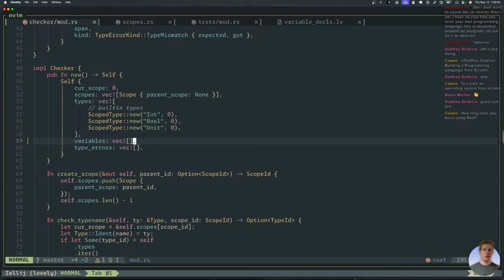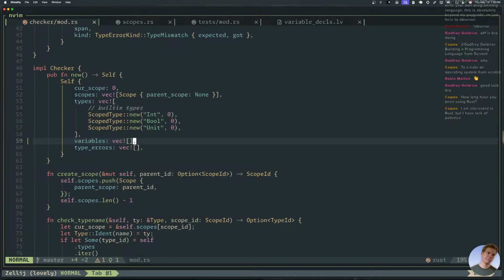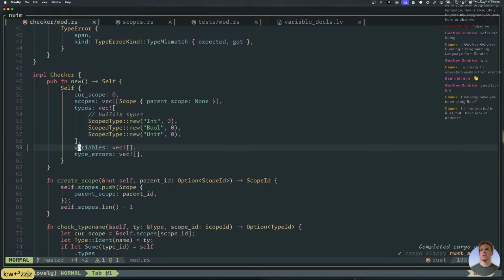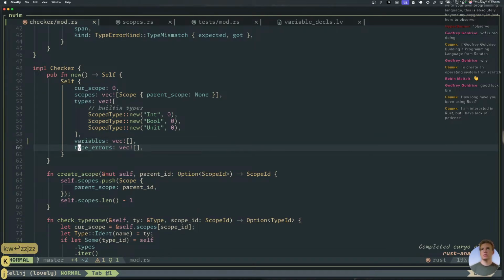And then, for my next trick, interested in Rust, we have a lack of patience. Yeah, it's a pretty common thing.